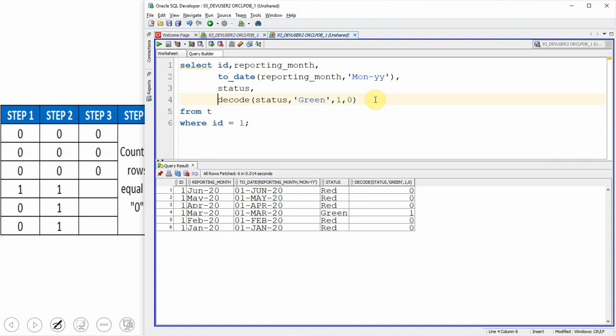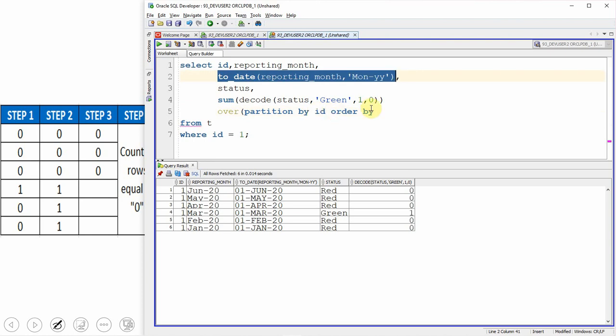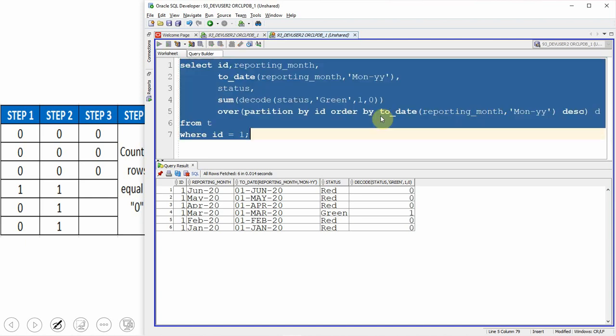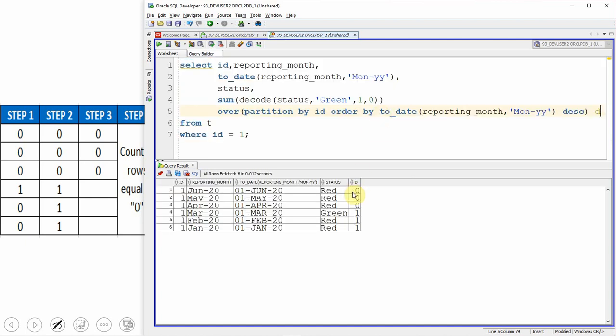Now we are going to do a cumulative sum of whatever value we just introduced. So let me put sum of this column over partition by ID, because for every ID we need to compute this. Order by date descending. The date we have already captured here, so I'm just copying the same date descending. Let me give an alias like D. So we just got the value we computed in step 2 here.